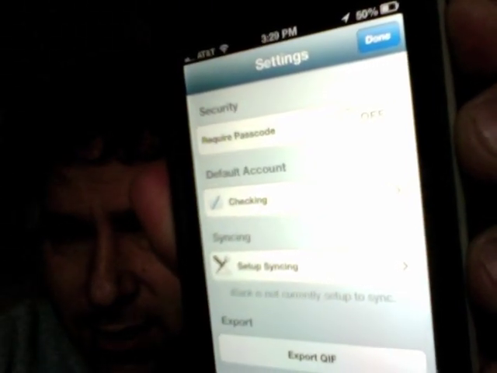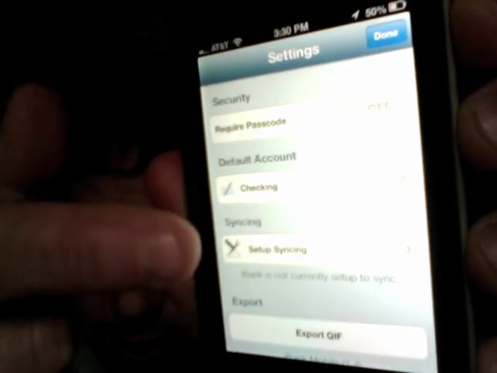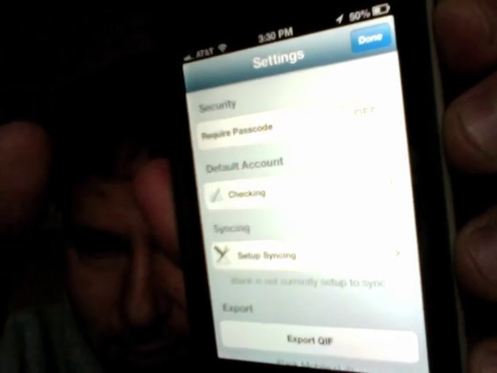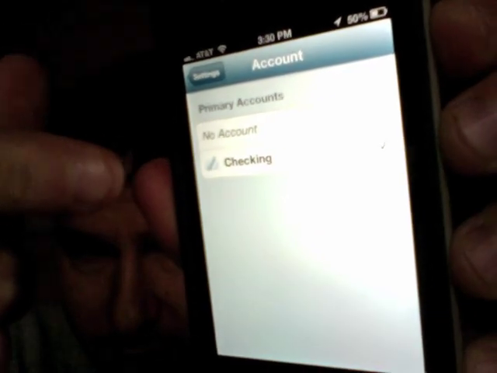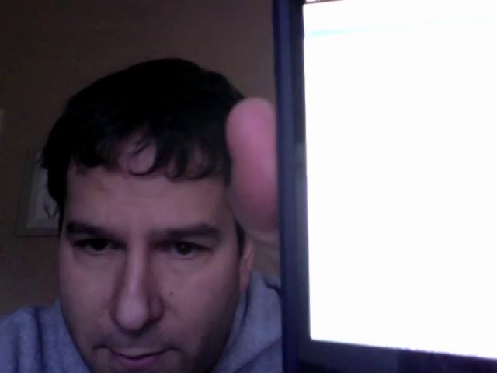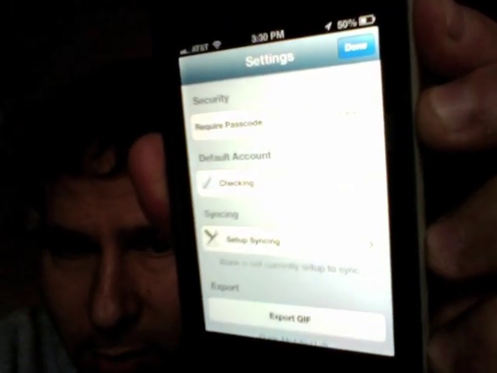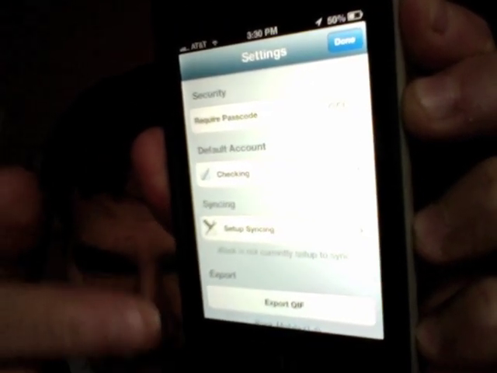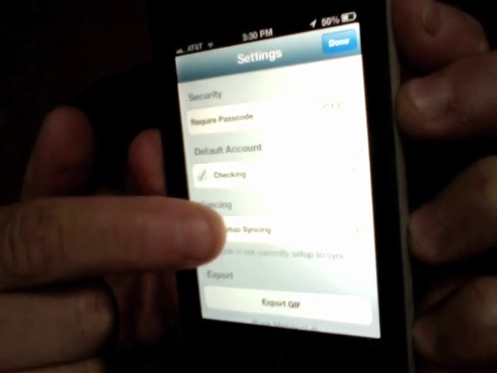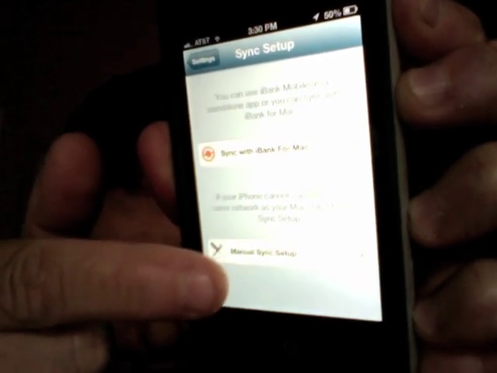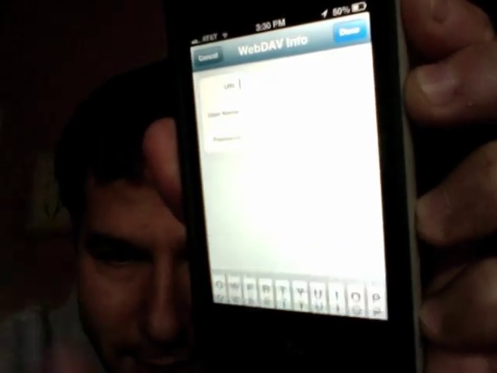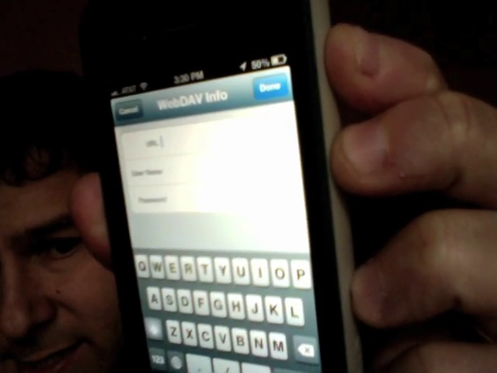All right, so now I'm in the iBank settings. So I'm going to show you that. It's hard to see on the phone, but there we go. So you go into the iBank settings, you click on default account. Then you want to click on checking or whatever account you're trying to set up. And then you want to go into syncing right down here. Okay, so you want to go into syncing, and then you want to go down here where it says manual sync setup.